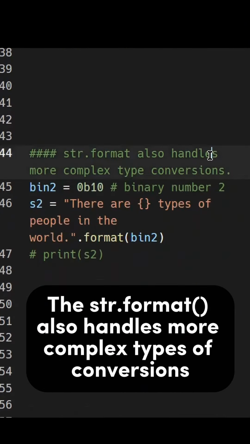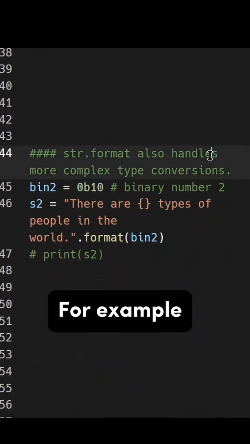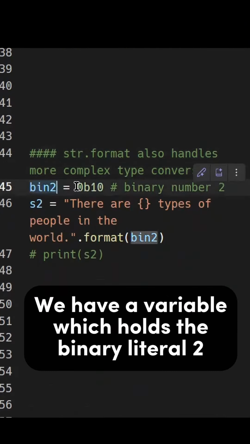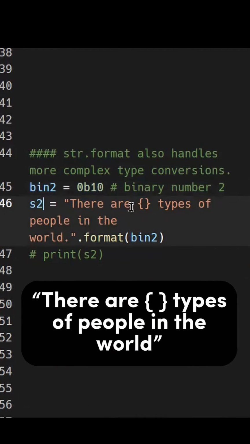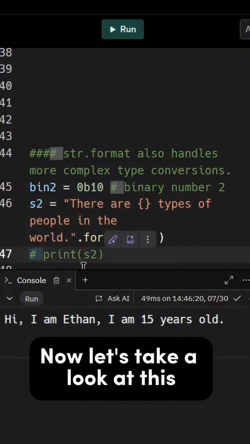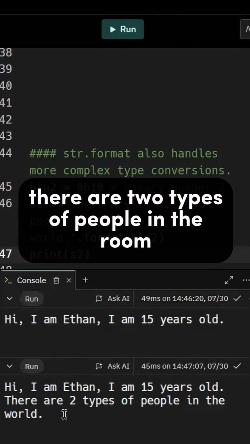Now the str.format also handles more complex types of conversions. For example, we have a variable which holds the binary literal 2. So this is a binary number 2. So we have a sentence, we say there are a placeholder, type as a person, and we insert the value of the binary literal. Now let's take a look at this, and there we go. There are two types of people in the world.